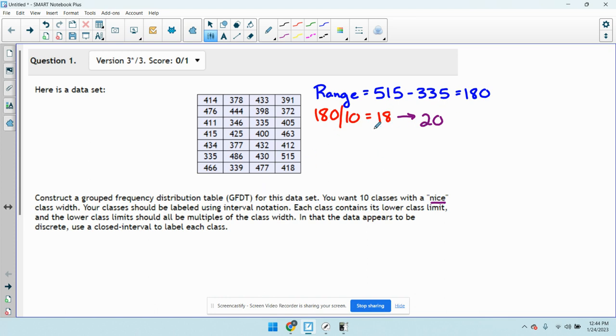Now, I just need to figure out where I'm going to start my first class at. So I need to start it low enough to include the lowest data point. So it's got to be just below 335. But the special rule here is that the lower class limits should all be multiples of the class width. So the beginning number in my class has to be a multiple of 20. So I'm looking for the next number below 335 that's a multiple of 20. Well, 330 is not a multiple of 20, but 320 is. So I'll start the first class at 320.